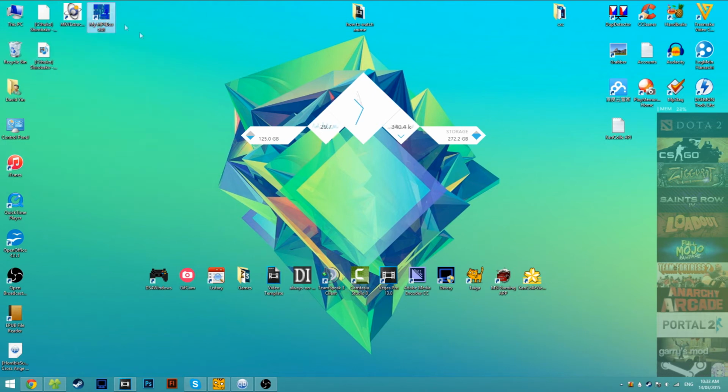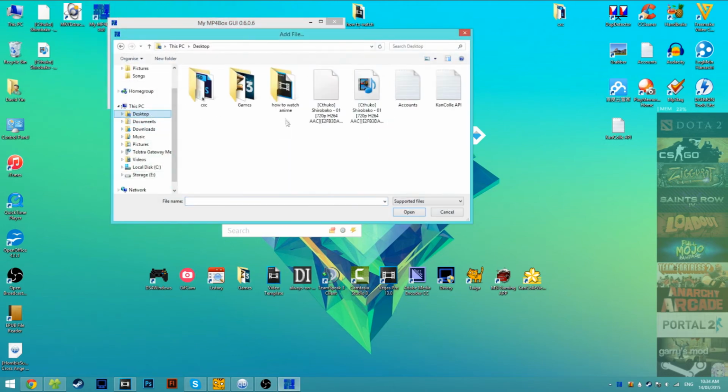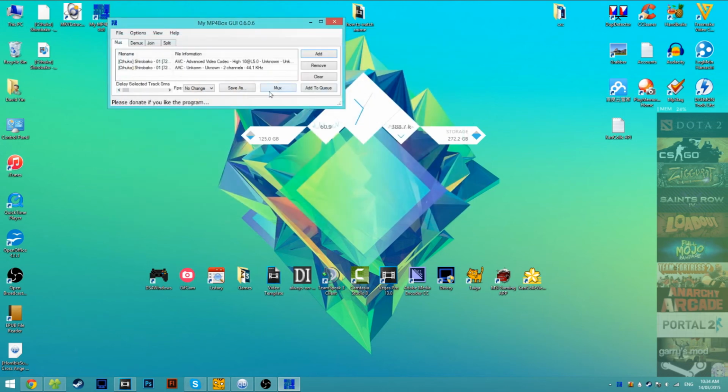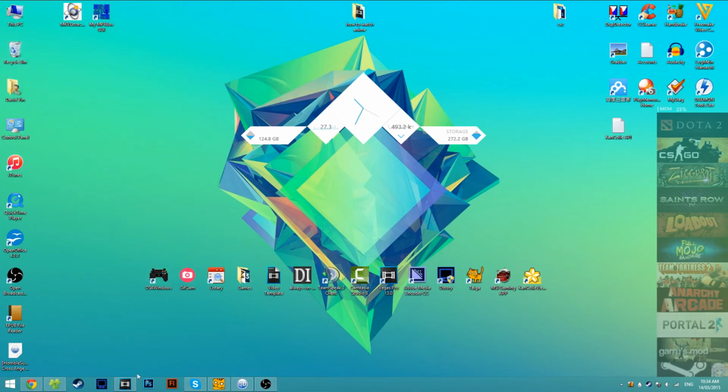And then you can use another program called MyMP4Box. Just add these two files that you just extracted in, and then you just click Mux, and then it's on the desktop. It's a nice good old MP4 file. Easy peasy. We're gonna delete that.